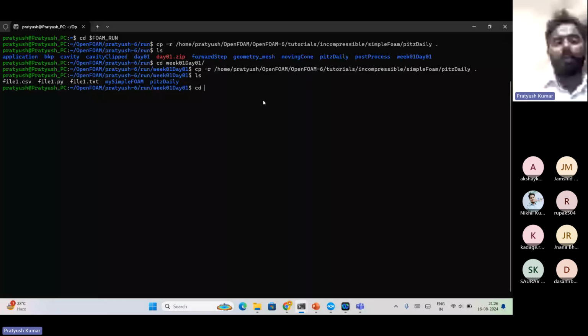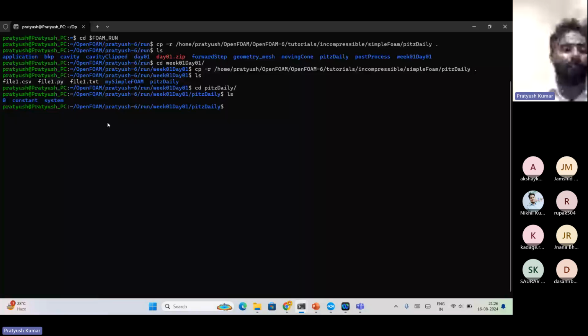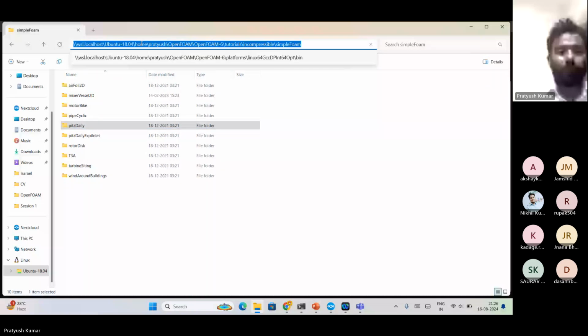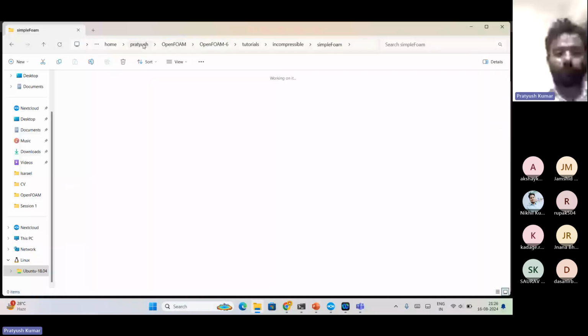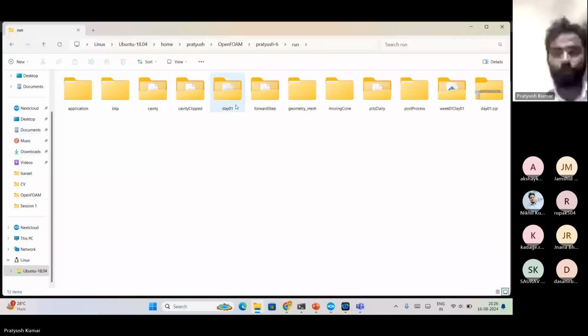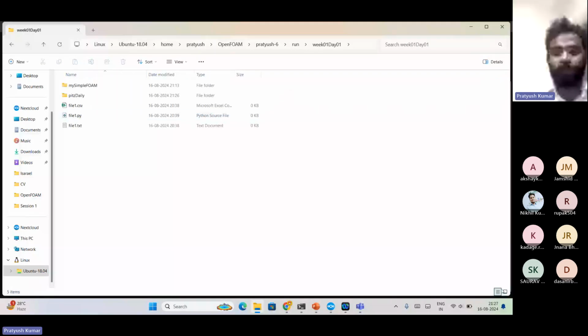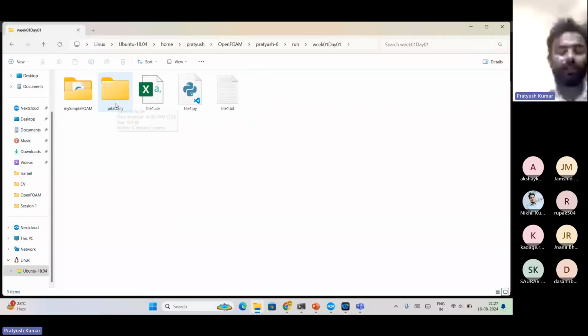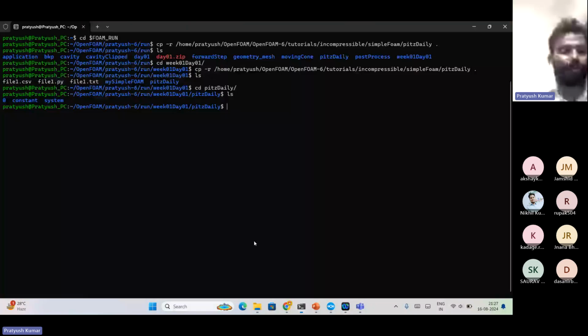Now if I go into pitzDaily and show you the folder, there is a 0 folder, a constant folder, and a system folder. Okay. So if I open the system folder, that is where I have copied it. So this pitzDaily test case I have copied here, and you are seeing similar things here.